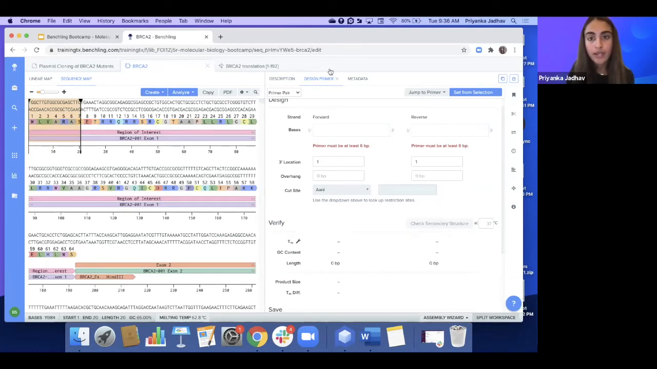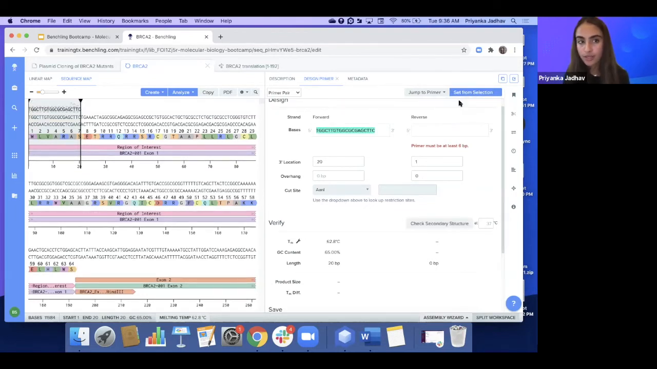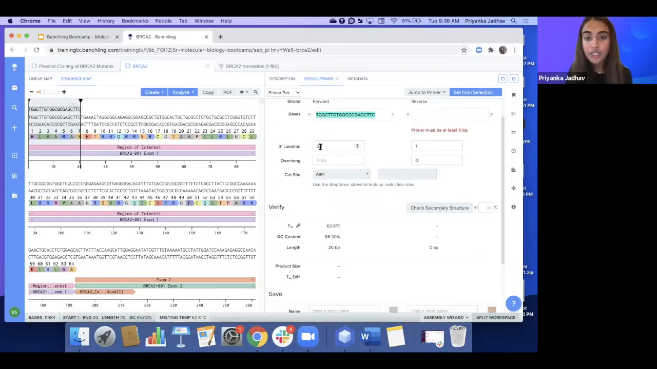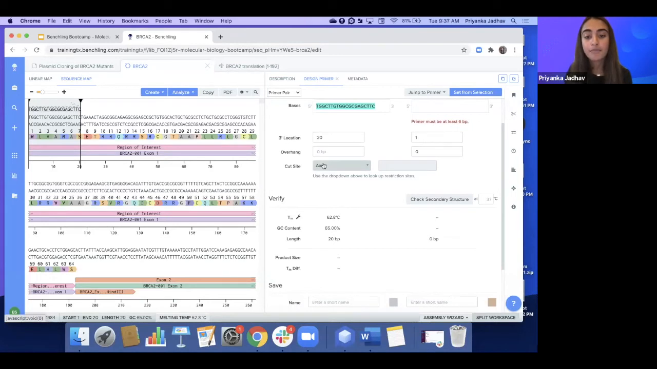I'm going to go back to my right design primer tab. There is a box under this forward strand that allows me to enter the bases for my forward primer. I'm going to click on that box and then scroll to the top right where it says set from selection, and I'm going to choose to set from my forward selection. Once I have made that selection, a shadow arrow appears on the left-hand side of my exon 1, which gives me a preview of where that primer would be. Then I'm going to confirm that the 3' location is at base 20, which it should be. Next, we're going to create the cut site attachment that we'll be adding to the 5' end of this primer.